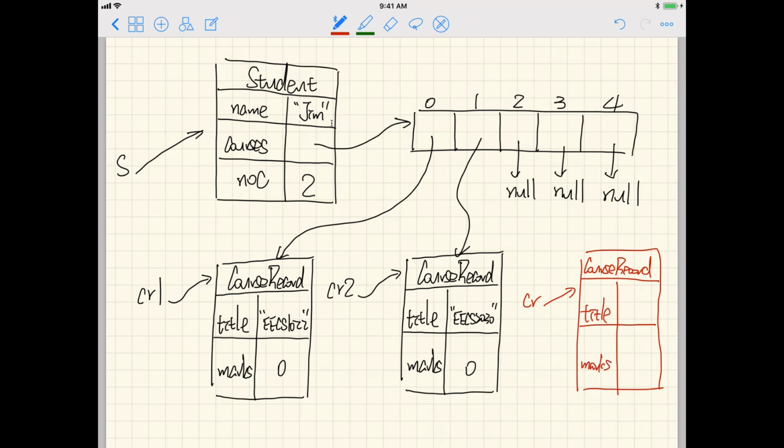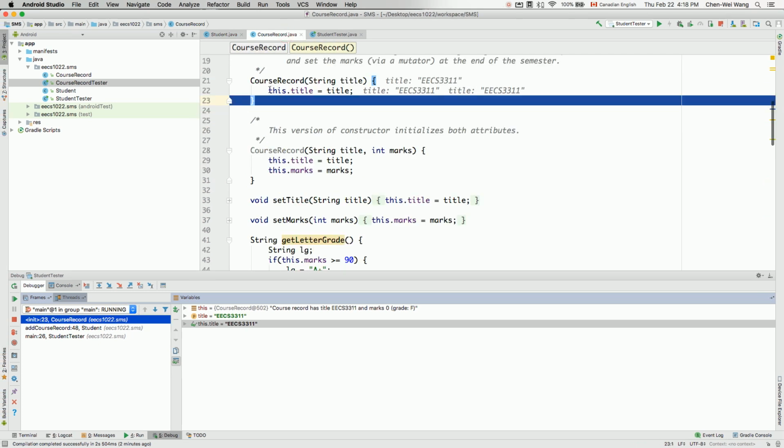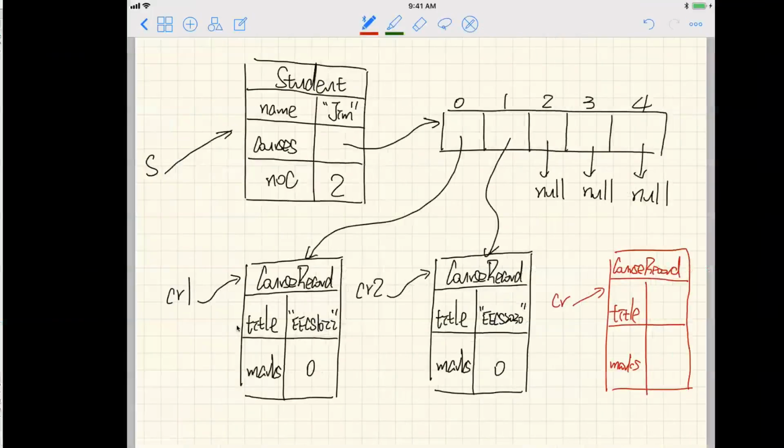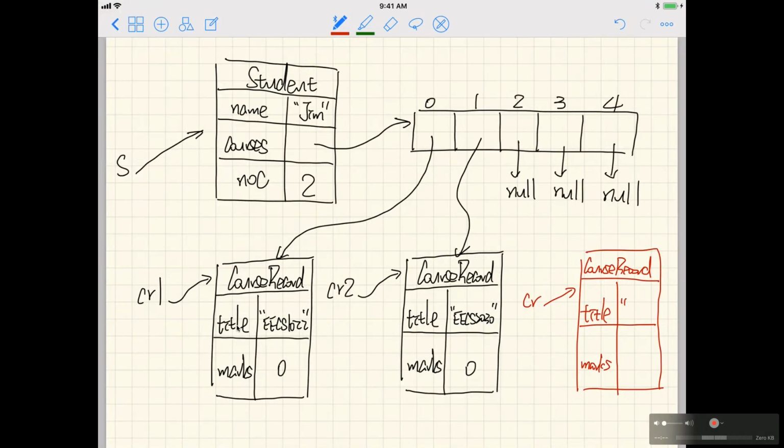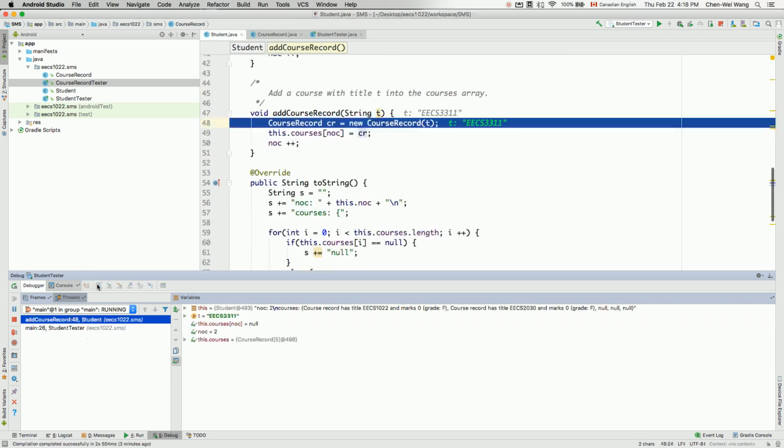Okay, and then we know that after this line of execution for the second version of the constructor, the title is going to be assigned 3311. So now we get EECS 3311. Marks will just be the default value 0. And now we step over again. Now we just finished executing the first line of the second version of the mutator.